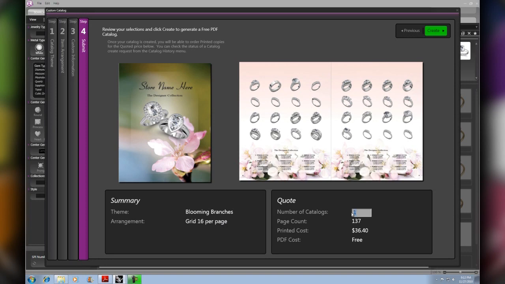A little tip: if you are simply going to order a PDF digital catalog, just enter the number 0 here. However, if you are going to print half a dozen or a large run of catalogs, you would type in the number here. Finally, you click the green Create button, and the builder will then place your order with Stuller.